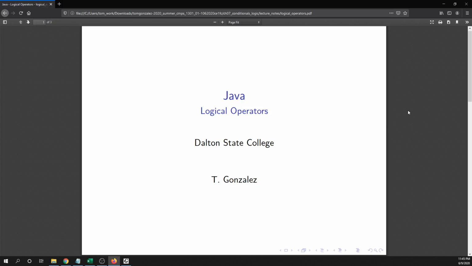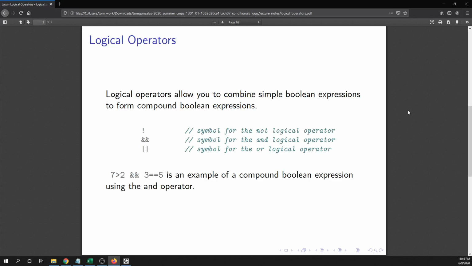In this video, we are going to talk about logical operators in Java. What logical operators allow you to do is take Boolean expressions that are simple, the ones using the relational operators that we talked about in the previous video, and make more complicated Boolean expressions.